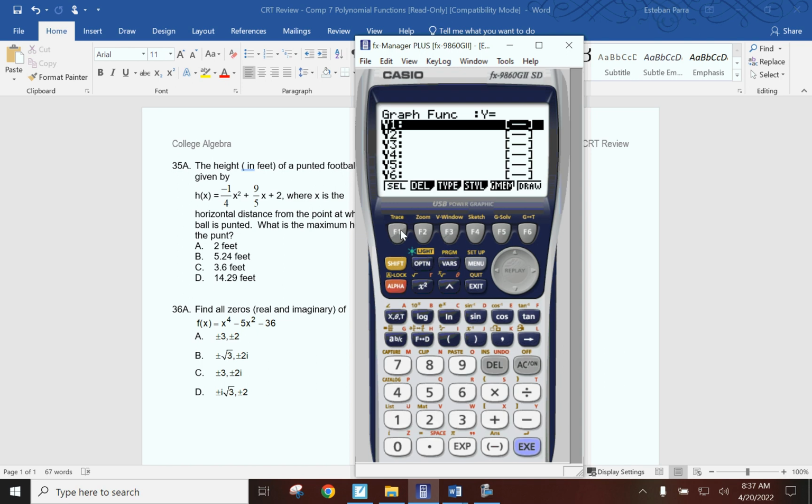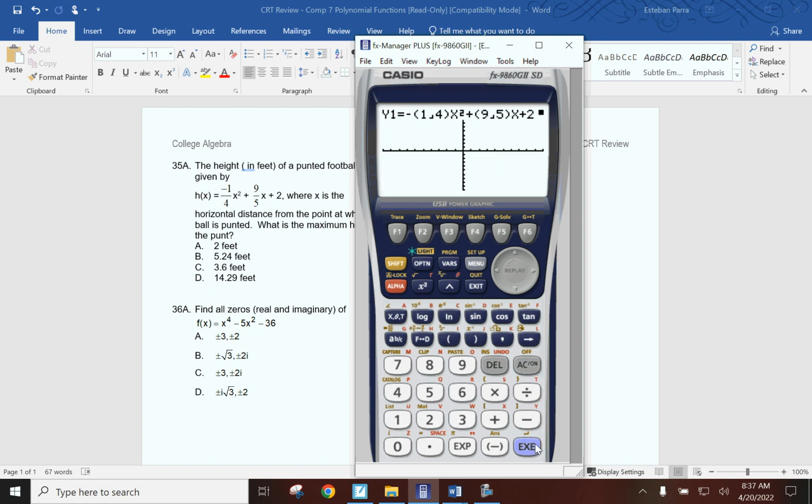So for example, this problem right here is negative 1/4, and then it's x squared. So we got to scroll over. So we're going to have x squared. And we're going to have plus 9/5 with the x. And then plus 2. So you're going to see a parabola that's upside down.